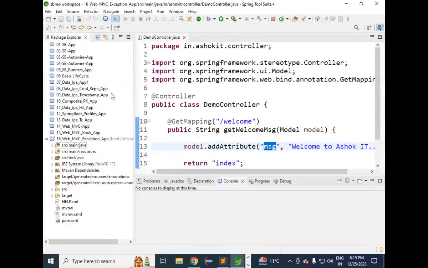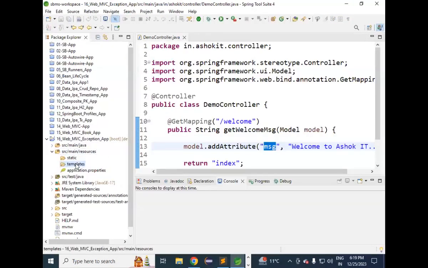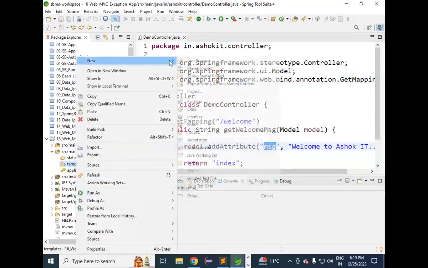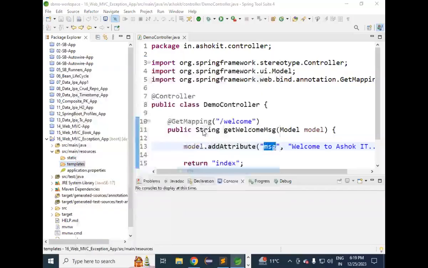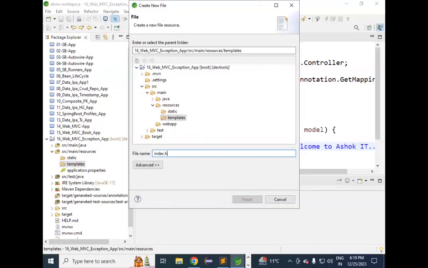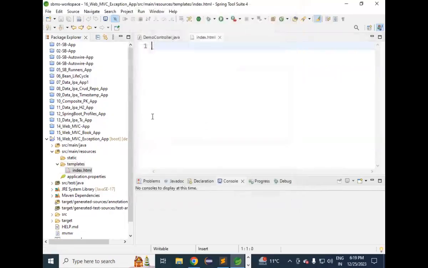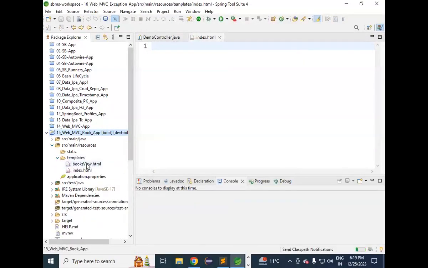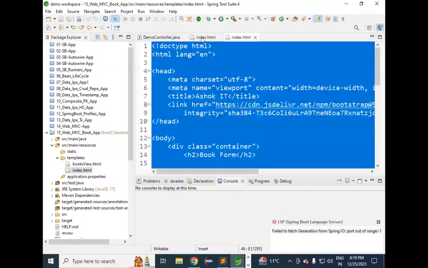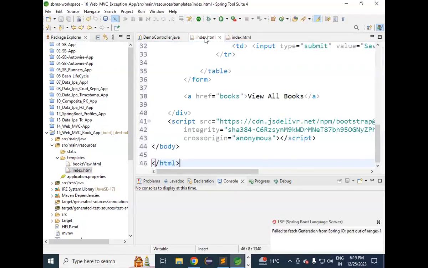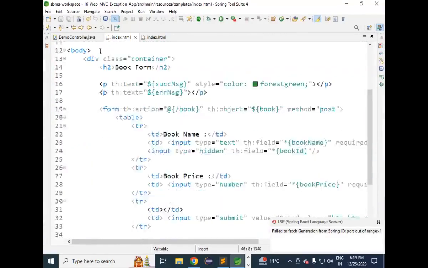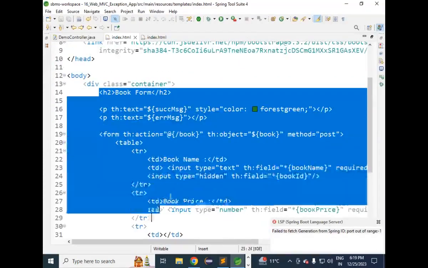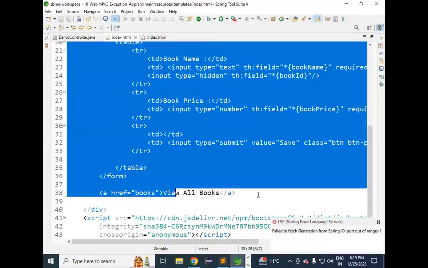So where do we create the view pages, guys? Go to templates. In the templates, new file. We are going to create one HTML file. Finish. Now a normal file is created. For that file, we want to add the HTML template. Let me copy that from the previous project. Bootstrap is available. Now, we don't need all this form and all that stuff. We just need to display one message.